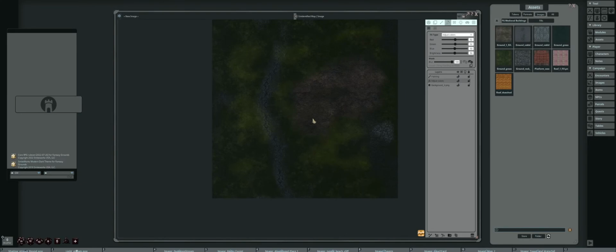We can also do this with stamping in some different textures and doing all kinds of different things. So there are so many different ways that you can approach pretty much anything that you want to do inside of Fantasy Grounds Unity. There are several different ways that you can approach it, and it's just whatever works best for you. So make sure that you experiment around and figure out how you like to work.